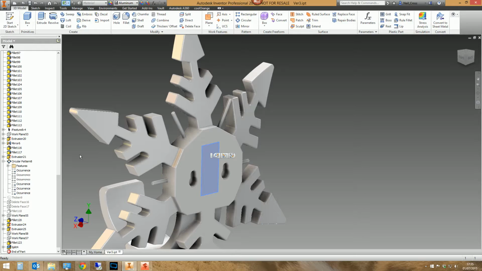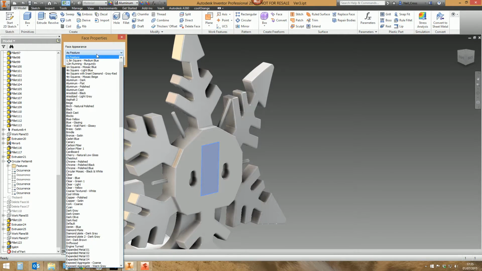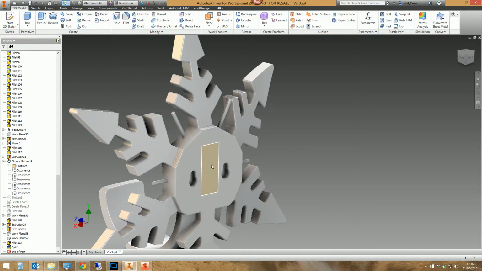Like I said, it can be any shape. It doesn't even have to be a shape, as long as it's a closed profile. And then you can right click on that, go to properties, and change it to whatever you want, and then it's perfect.